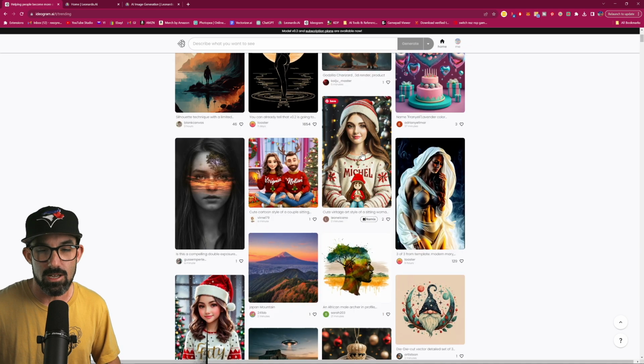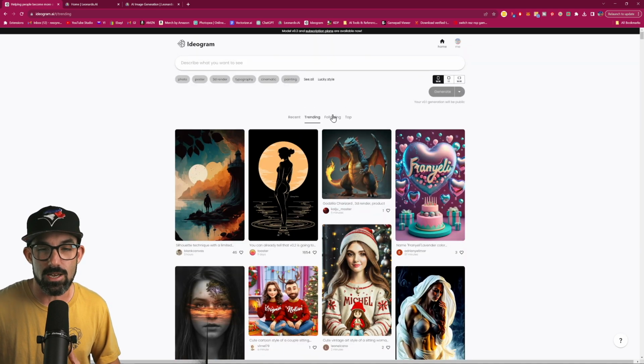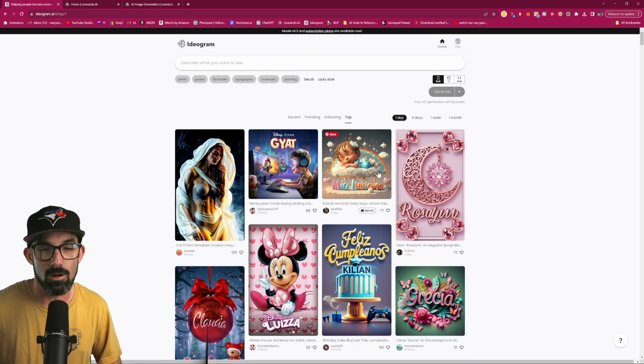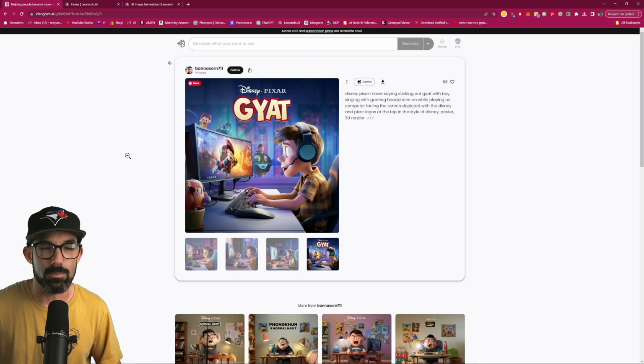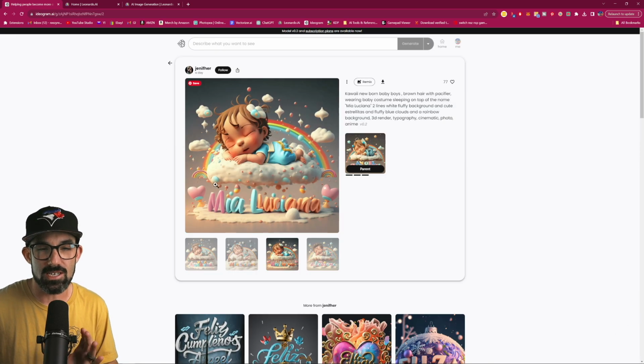And of course, you could also go to the recent, the trending, things you're following, or the top most rated images. And you can just see some of the stuff that people are making. These Pixar poster parodies seem to be very popular. People enjoy making them, and you can just see the ability for it to do the text is really great.